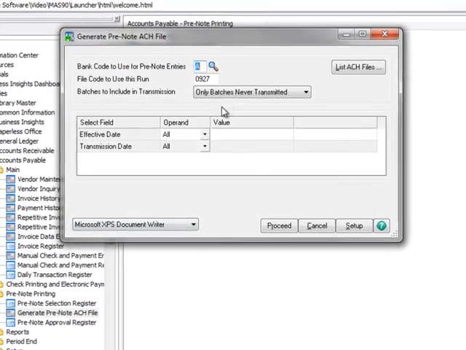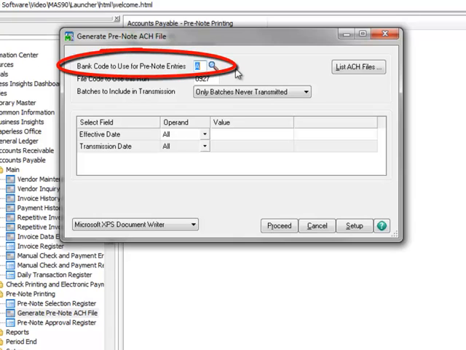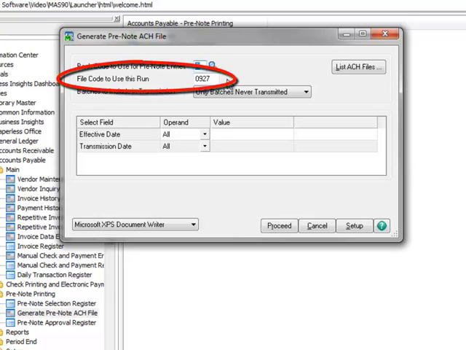So to do this, we'll go to the menu tree and under Accounts Payable, Prenote Printing, we'll select Generate Prenote ACH File. The bank code to use for prenote entries defaults from your Accounts Payable setup options. It can be changed here if necessary. The file code 0927 represents the system's current month and day. This field may also be overwritten if necessary.